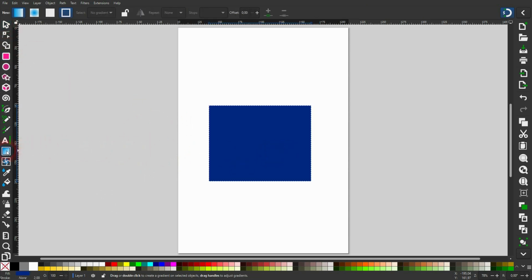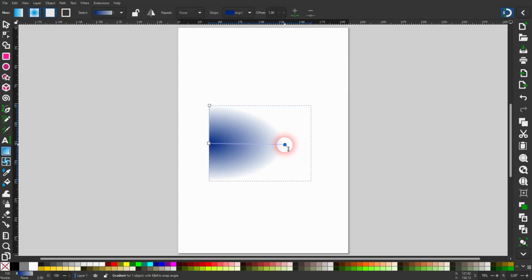Now activate the gradient tool. We want to switch from linear to radial. So click on the second option, and then we want to have it added to the fill. So make sure that the third option is also active. Left click on it if it isn't. And if we left click drag, you can see what happens.